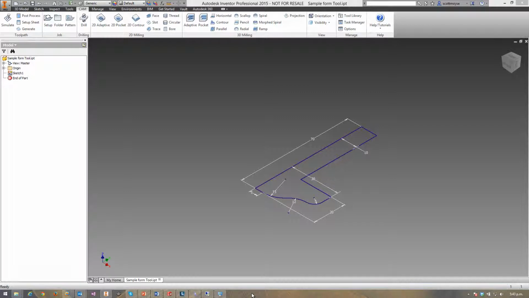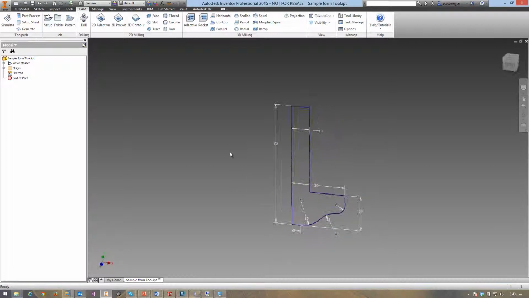Hi guys, I've recently been asked how to create a form tool in HSMWorks. Just because I'm more familiar with the drawing environment in Inventor, I'm going to do it in Inventor instead. However, the process is exactly the same.